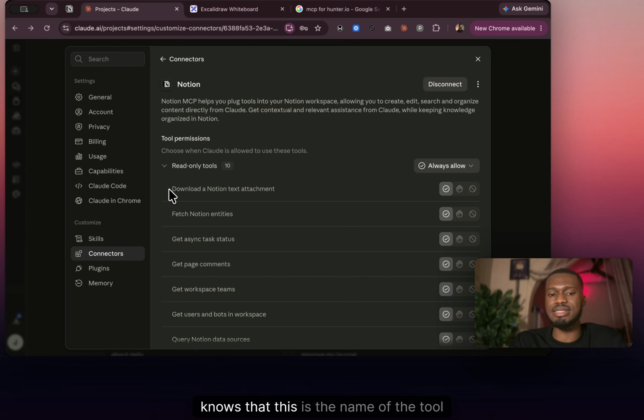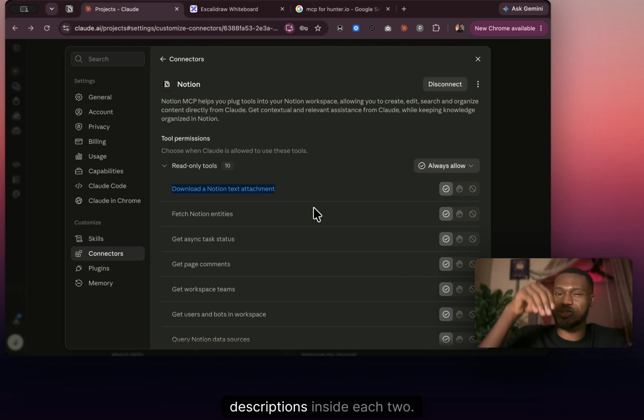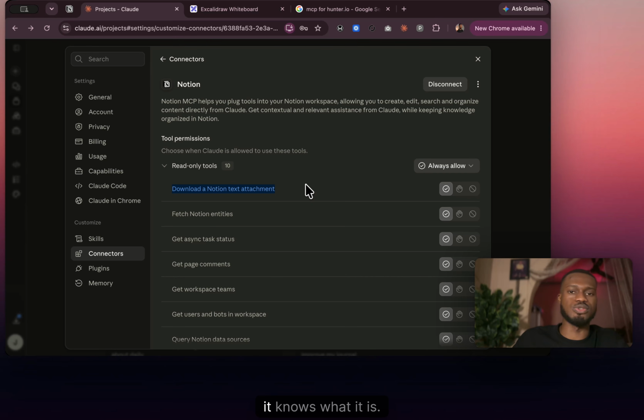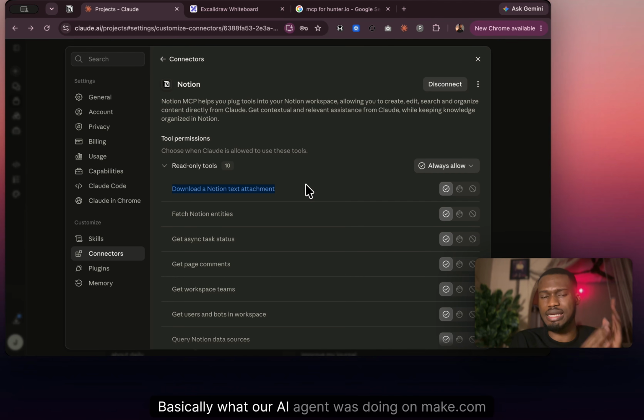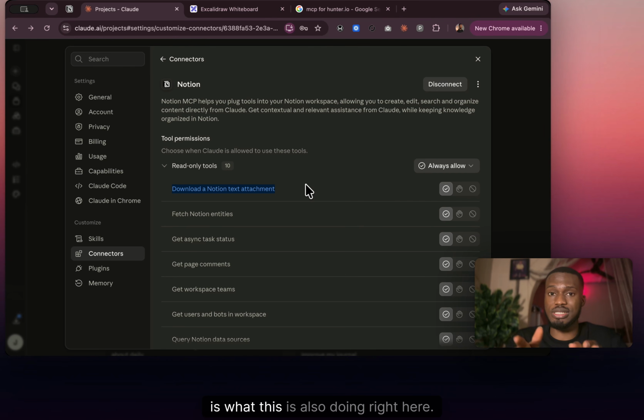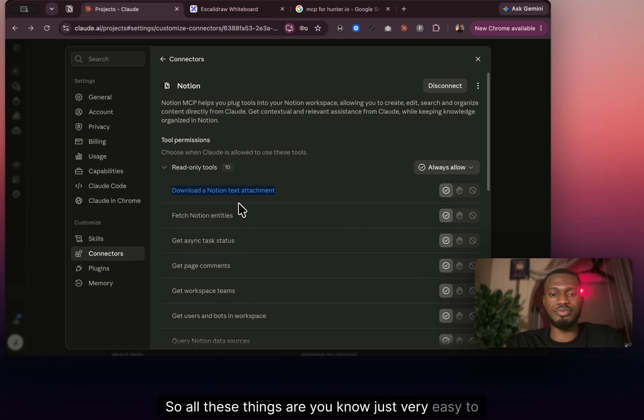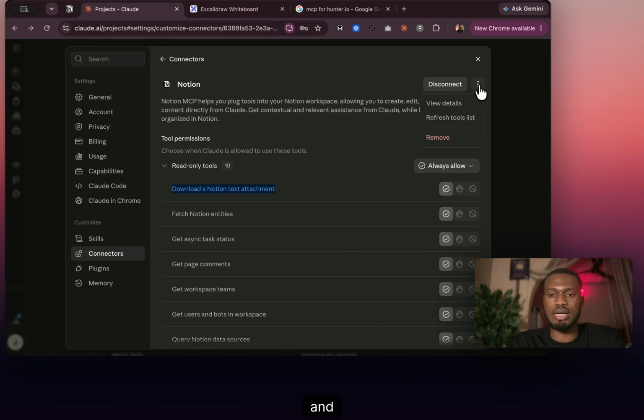Now it knows that this is the name of the tool, though we can't see it, but there are actually descriptions inside each tool. They are already coded inside. So each one, it's going to read it, it knows what it is. Basically what our AI agent was doing on make.com is what this is also doing right here. So all these things are very easy to understand, and you can view, refresh to list, view details. All these things are just very easy.